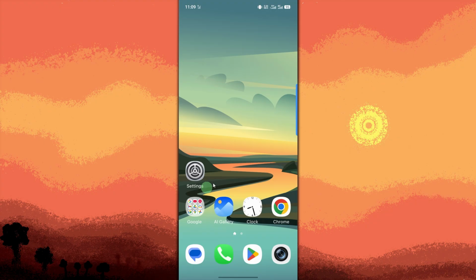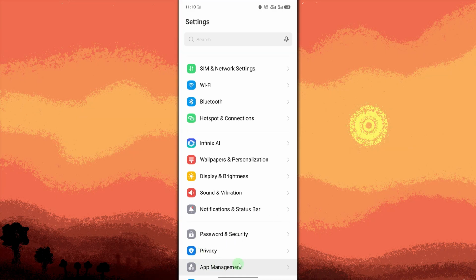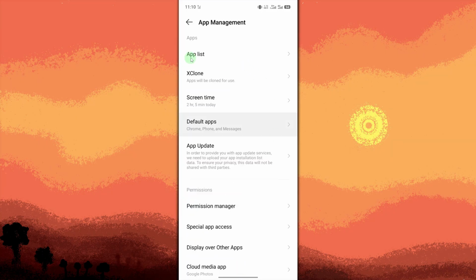First, look for the gear icon in your app drawer or notification panel. Scroll down and tap Apps, Apps and Notifications, or App Management, depending on your phone brand. This section manages all installed apps. Tap Default Apps. On some phones, you might need to first tap Advanced, then Default Apps.